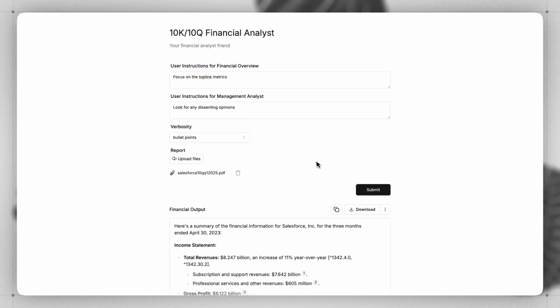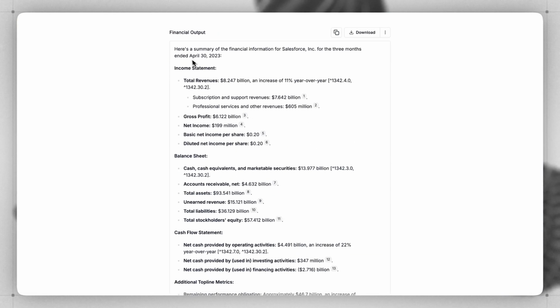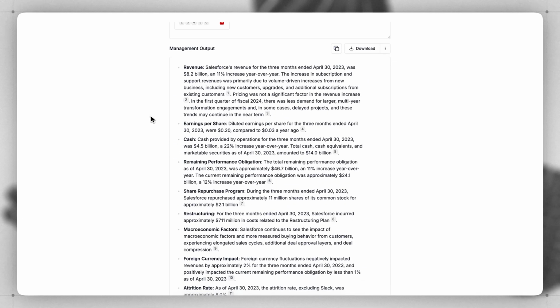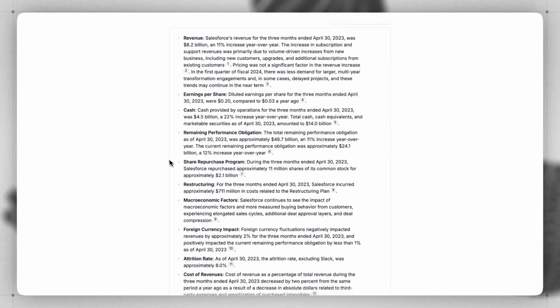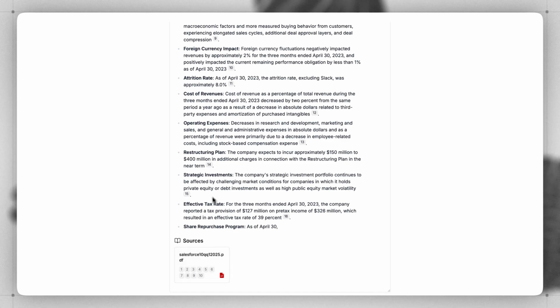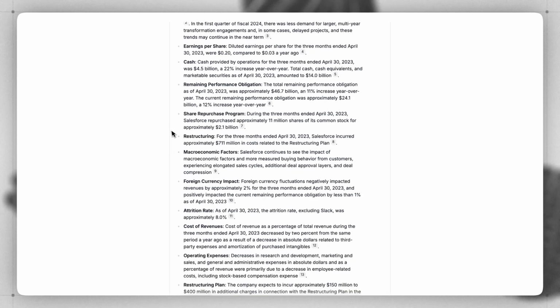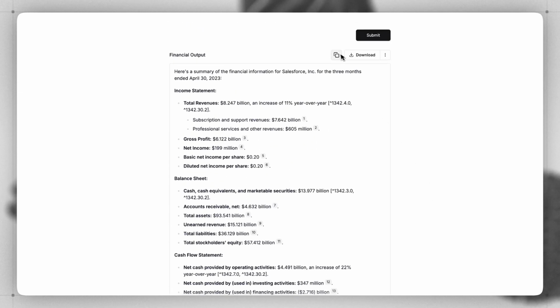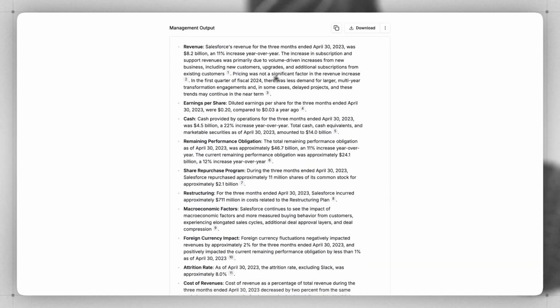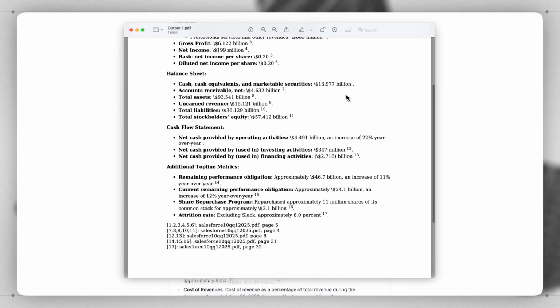So nice. Now our analyst is done in just a minute or two. We've got some great analysis on the financial overview as well as the management output. We can see sources and where they've been referenced throughout all of these files. And you can go in and copy this value or download it as a plain text file, Word file, Excel file, or as a PDF. And all of these are for each of our analysts. You can go down here and download this one as well for the management output.